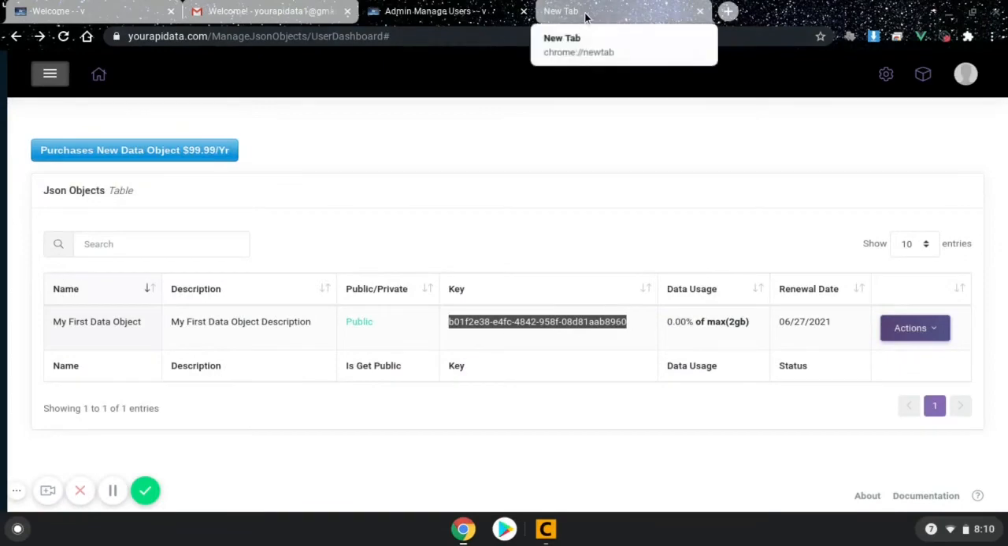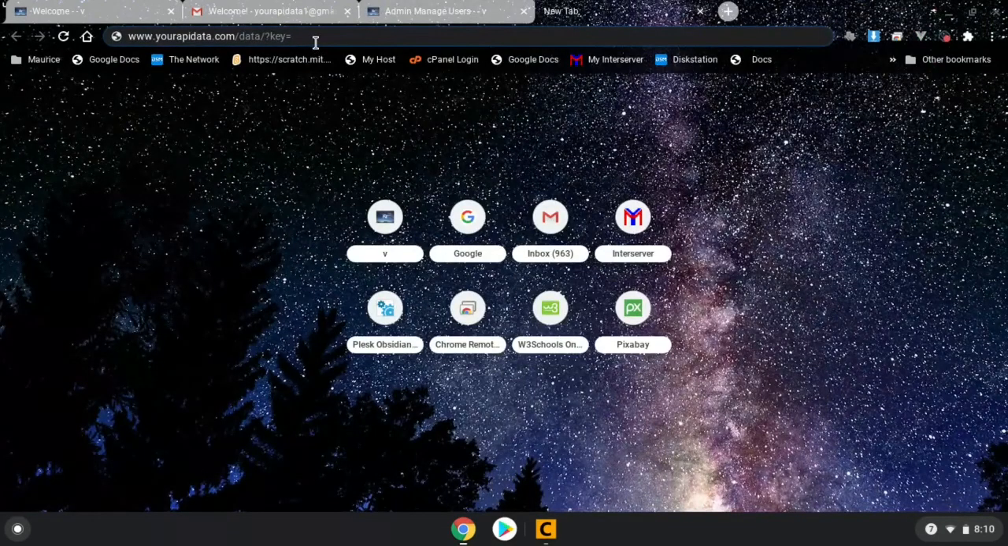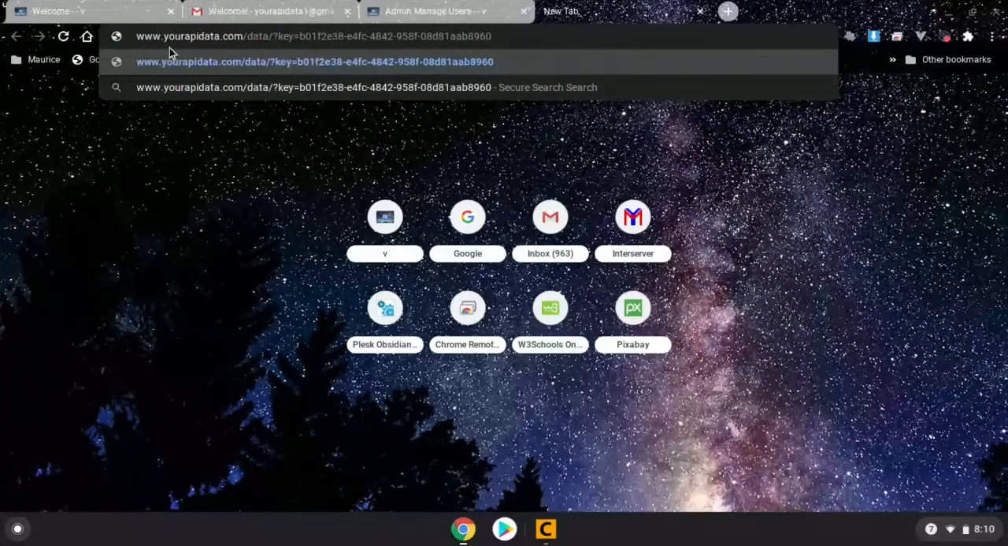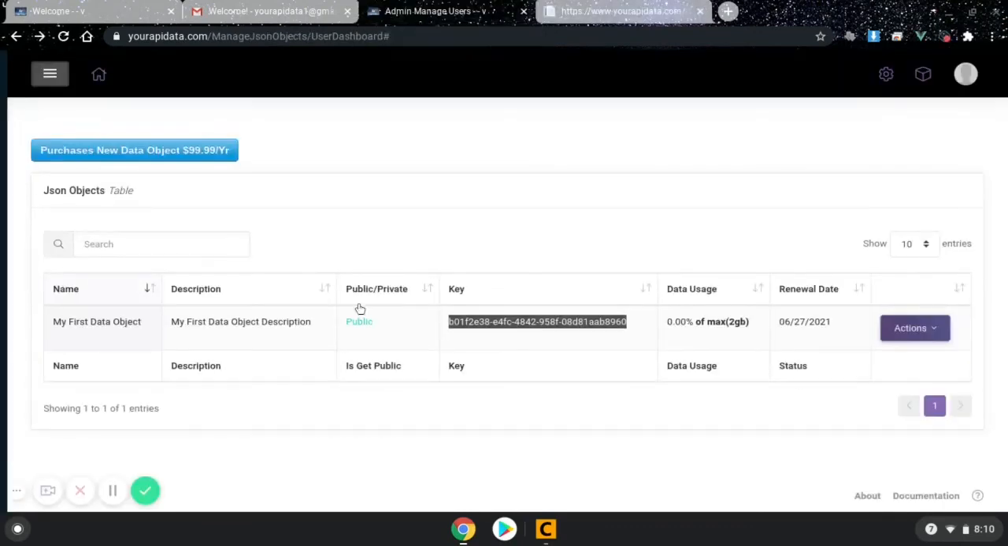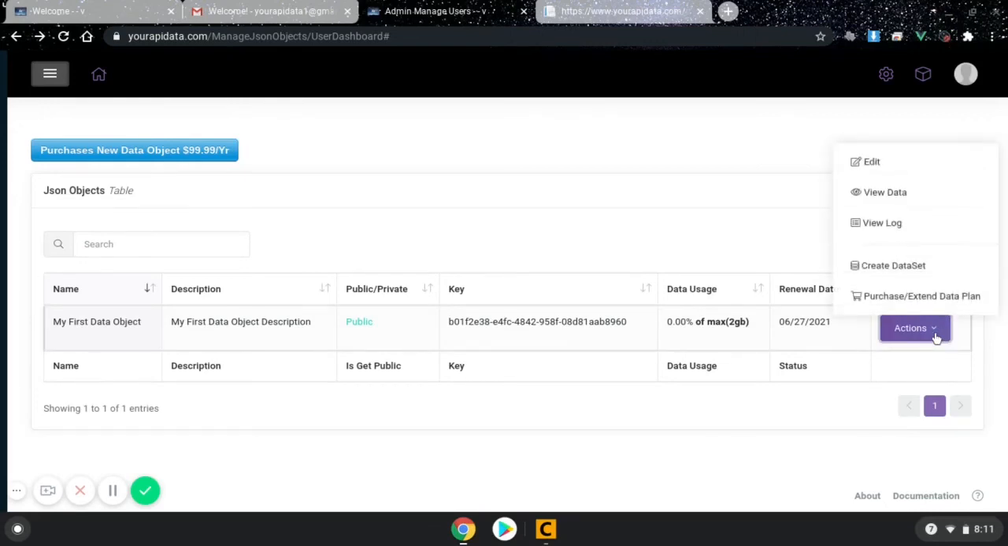To access your data, just navigate to www.yourapidata.com/data and enter in your key, and you have access to your data, or you can give anyone that URL and they have access to that data in JSON format. So you now have your own data that you can control. That's your JSON data.